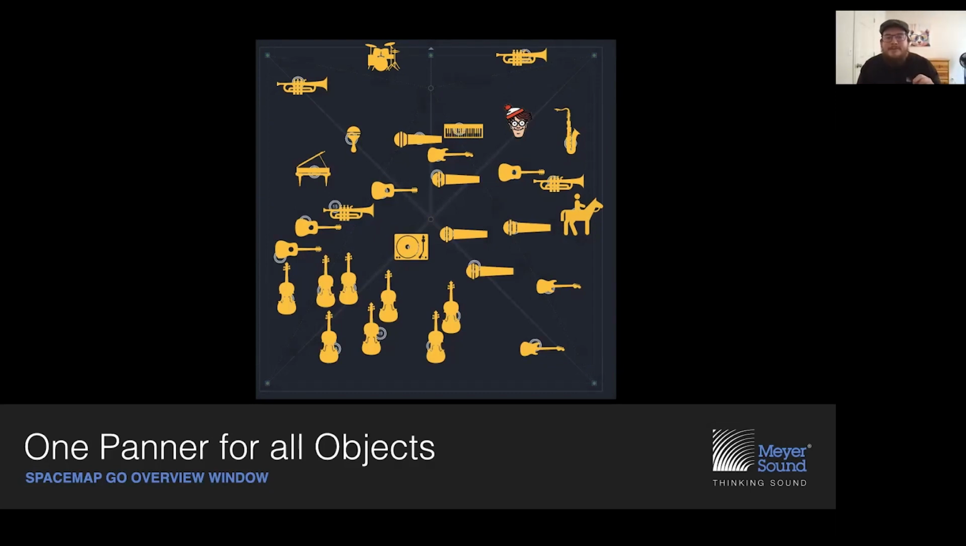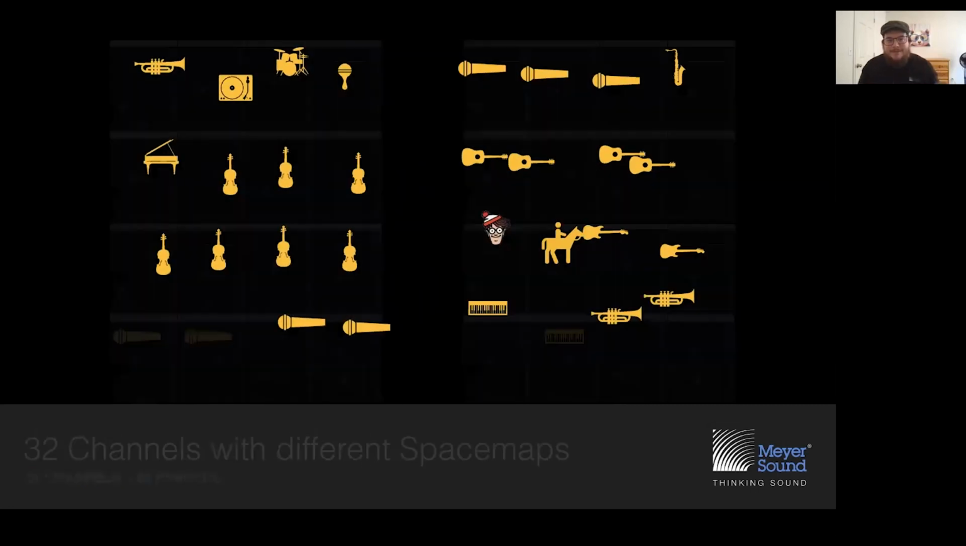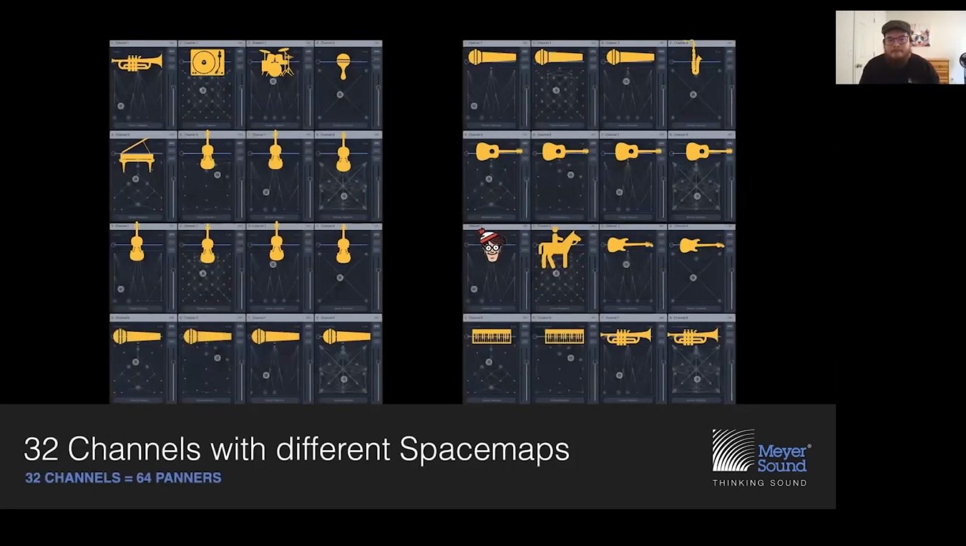Every single one of these channels can have a completely different space map on it. And so if you think about this, there's 32 channels. Each channel can have its own custom panner doing its own thing. I don't think you would ever have 32 different space maps on a system, but you can. And in fact, each channel can have 2 space maps on it.